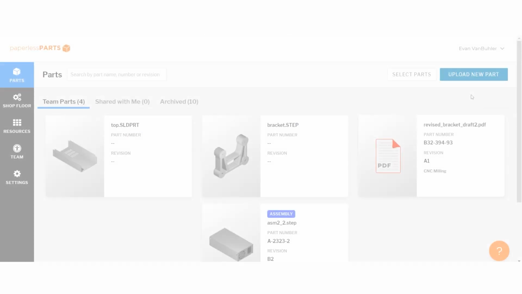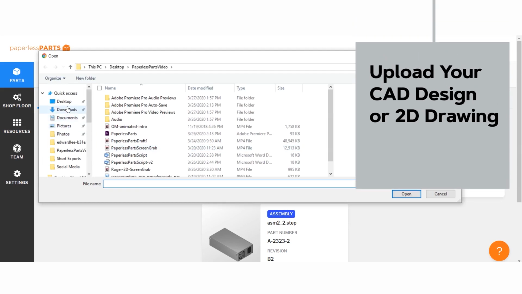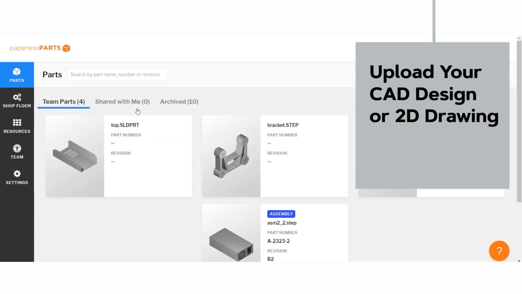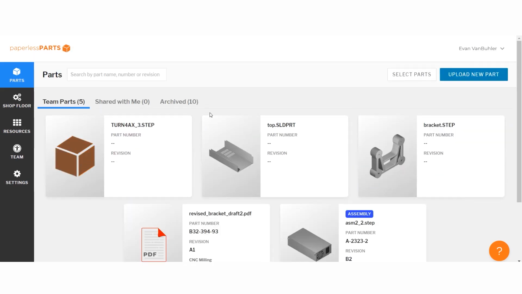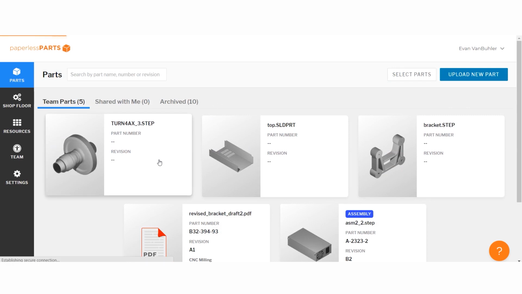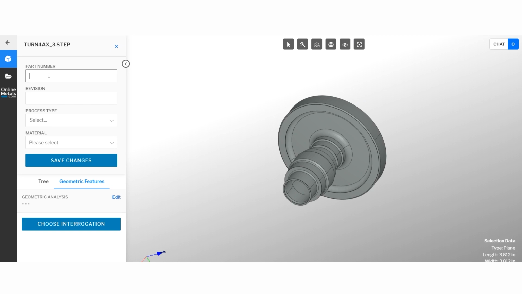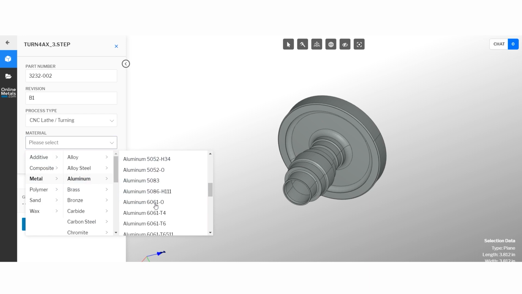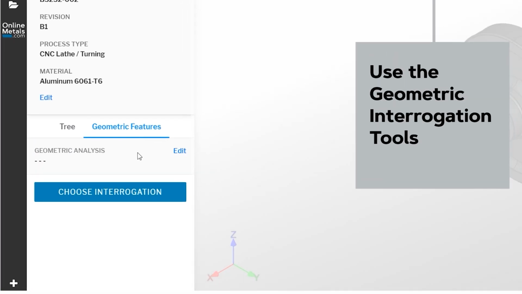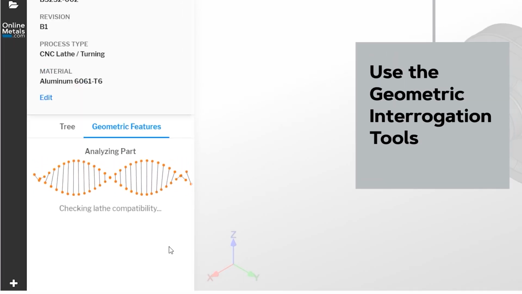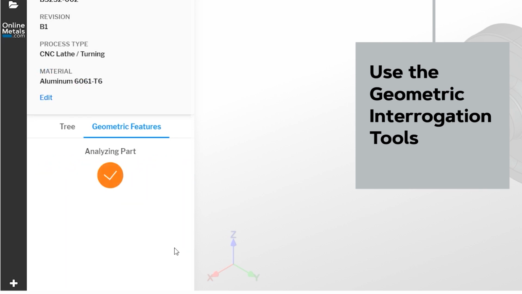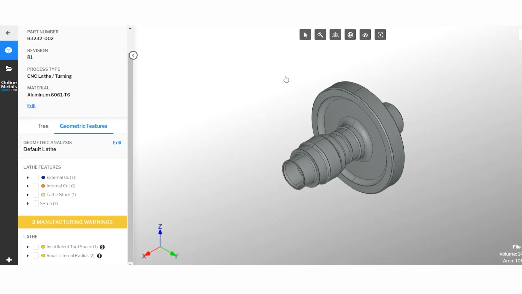Let's dive right in. Start by uploading your CAD design or 2D drawing to Paperless Parts, which uses end-to-end encryption to store files in an ITAR-compliant data center. Then select the process type and material you plan on using. Use the geometric interrogation tools to check manufacturability and issues in real time.